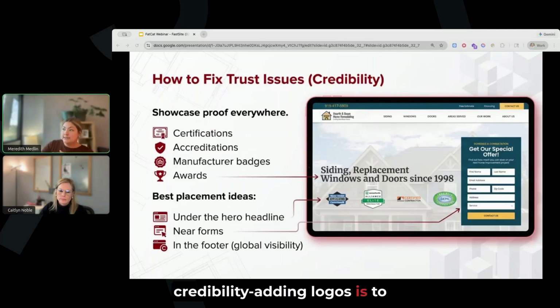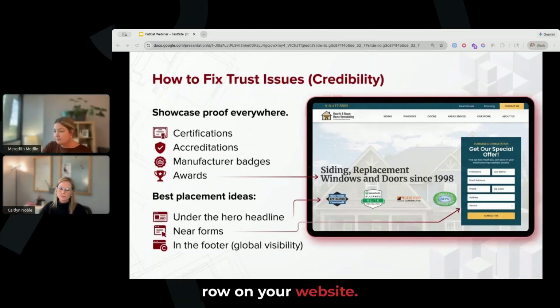A really great bonus way that you can make sure that you're including these credibility-adding logos is to make what we call a global row on your website. This is something that's going to appear on every page of your website. A really great way to think of this is kind of like an extended footer at the bottom of your website. Try adding a row in your footer, so it's on every single page, that has all of these trust building badges. That's just an easy way to make sure no matter what page your users are on, they're going to come across this.